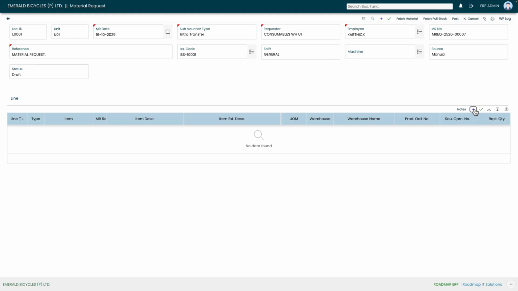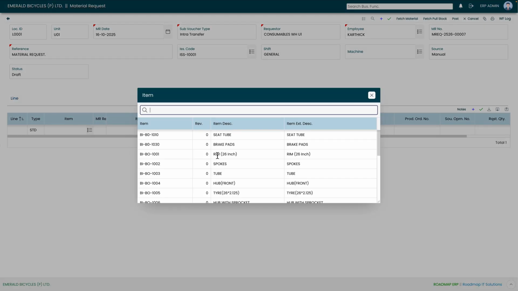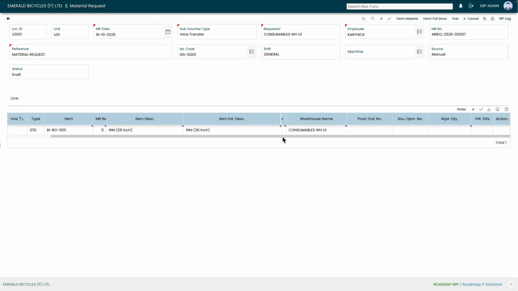So now let's click on this add icon, and so I've kept the type as standard, another type is SFG, and so I'm giving the item that's RIM. So where it holds your warehouse names. And then comes your production order number, source operation number. The production order number is a unique number assigned to a production order in the ERP system, and it identifies and tracks the manufacturing of a specific quantity of FG from raw material according to your BOM and routing.